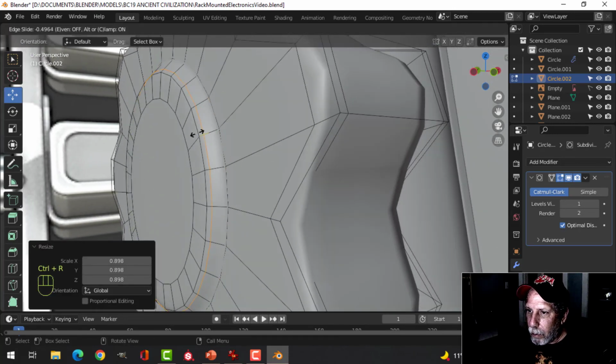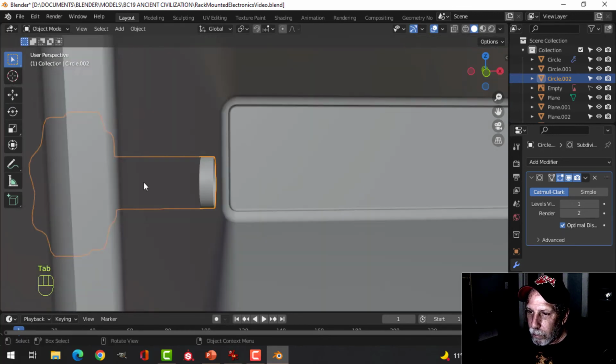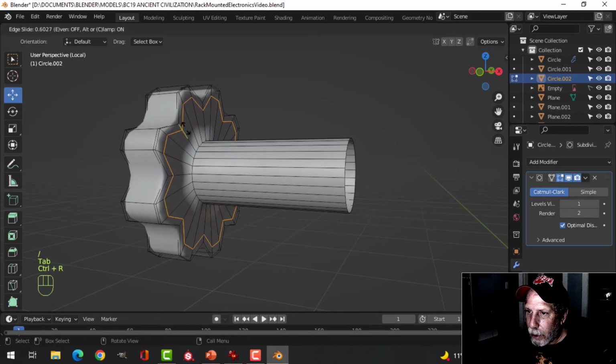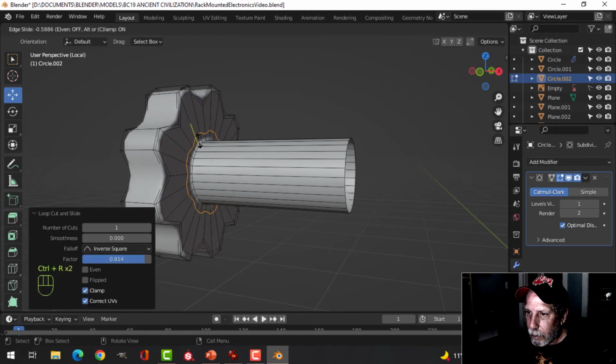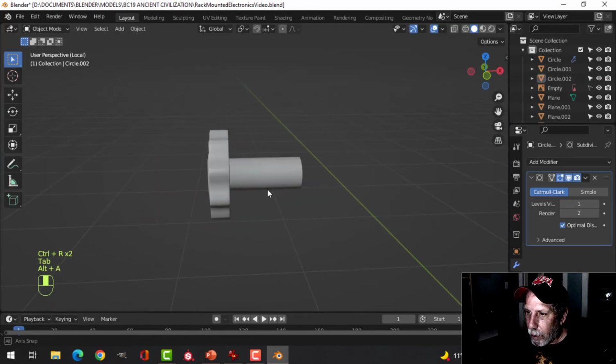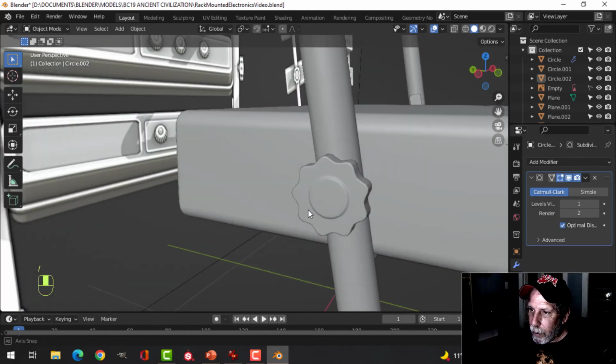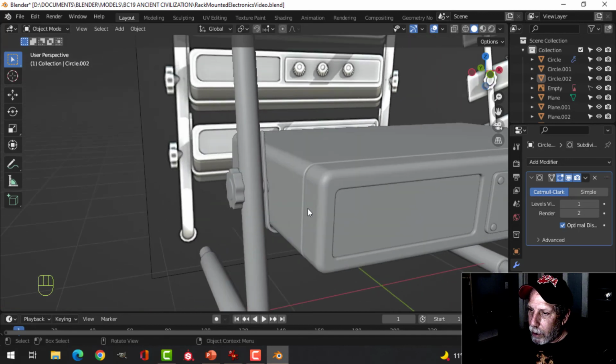I'll do another edge loop up here, and then we'll focus on that. Come into the back here, up, down. Don't worry about that anymore. That's the idea. So something like that goes in there.